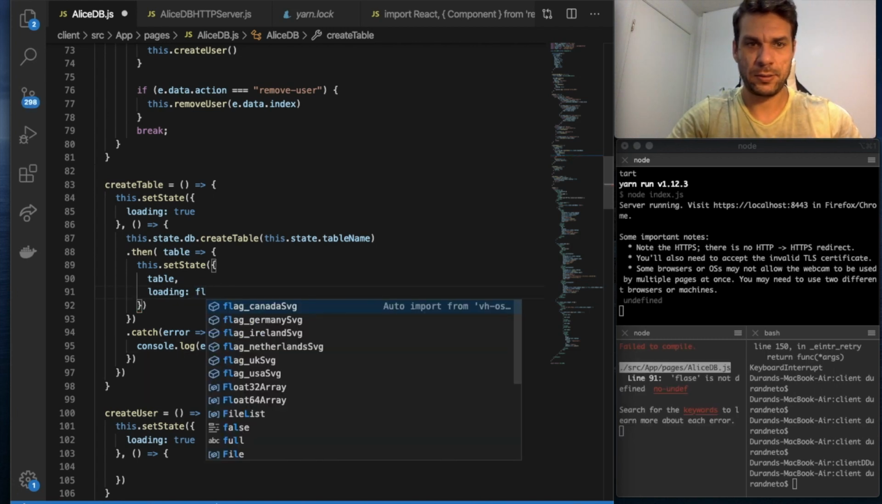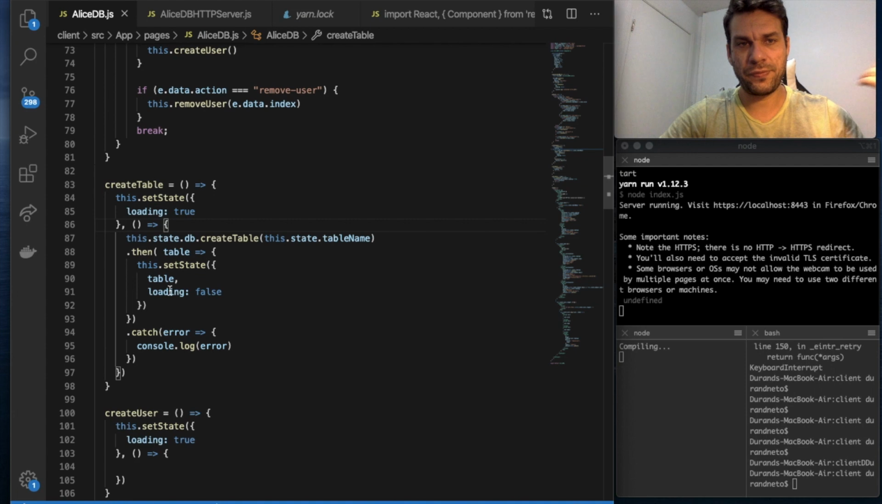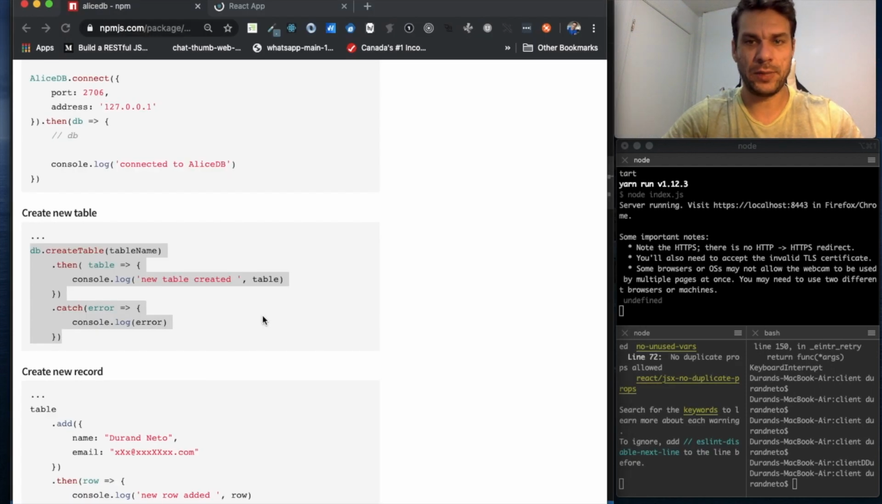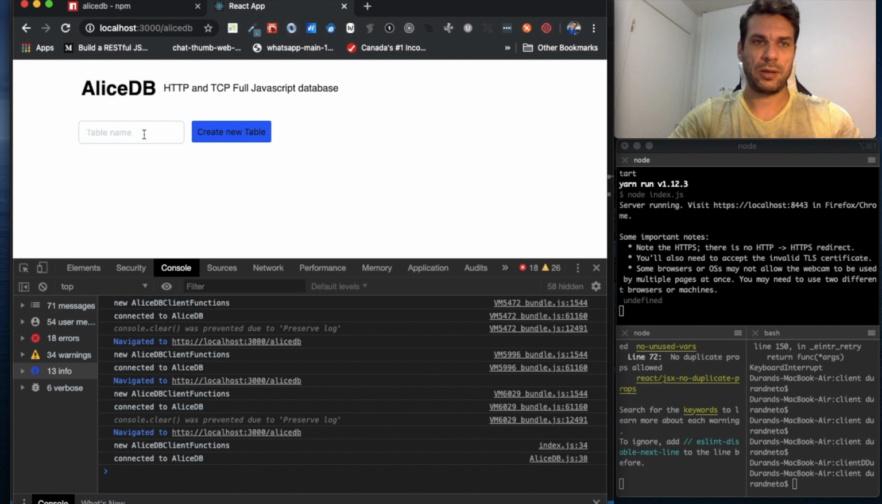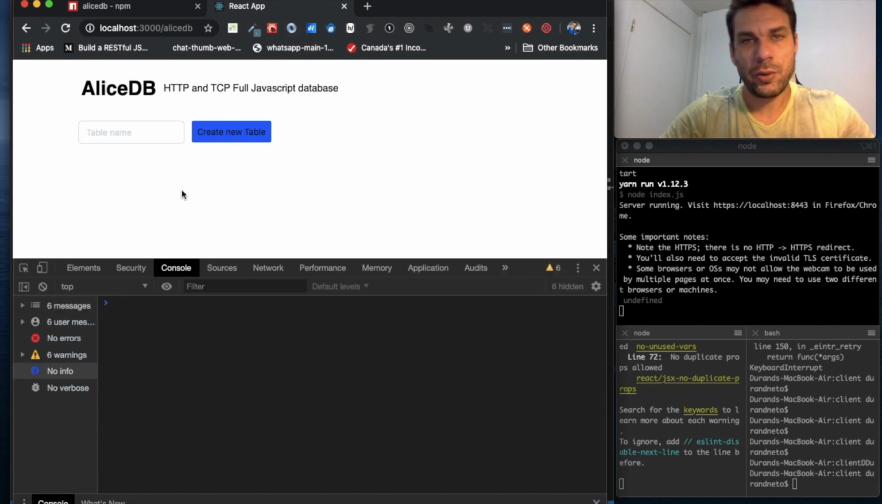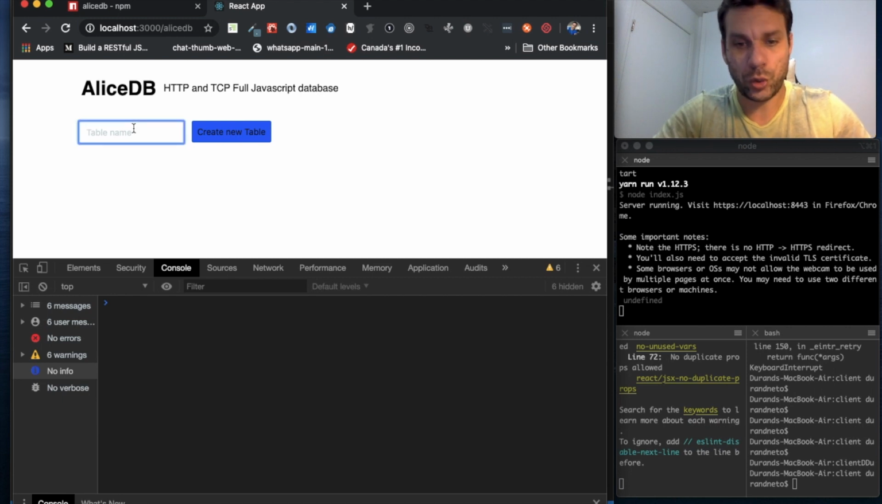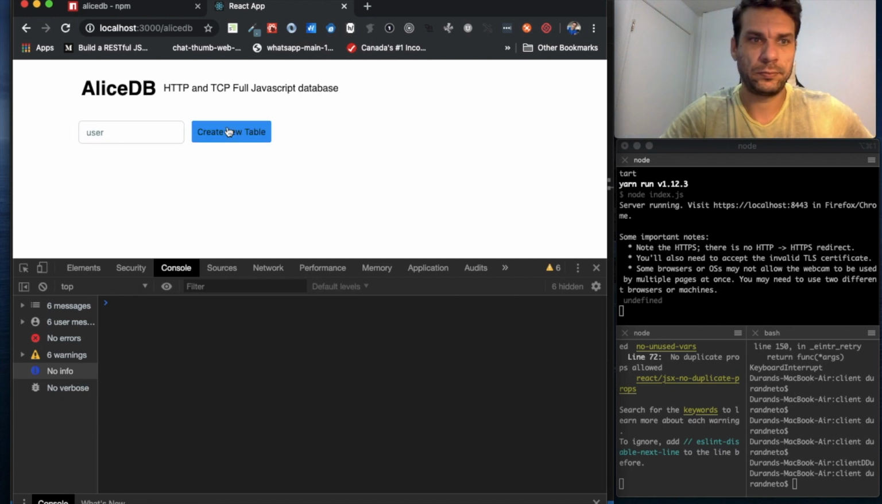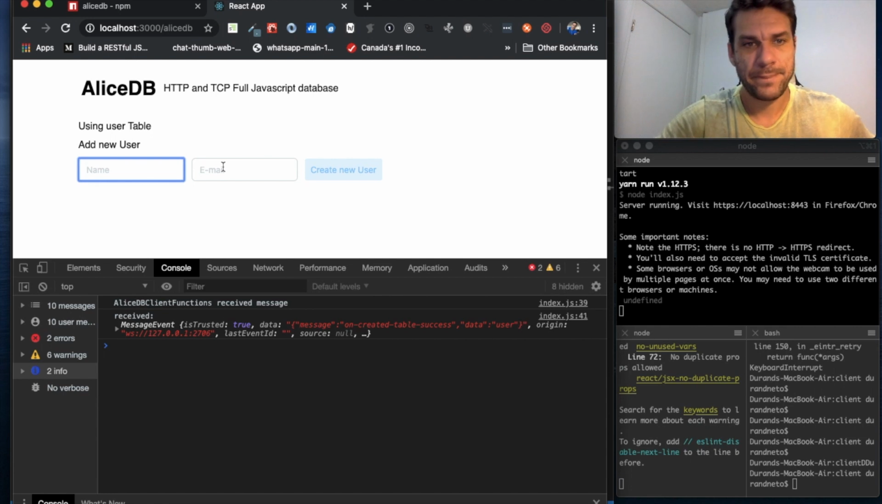Then loading to false again. So let's see. We start here. I will clean up the console here. I will create a new table called user. See, now I received this message from the server: new table was created successfully.